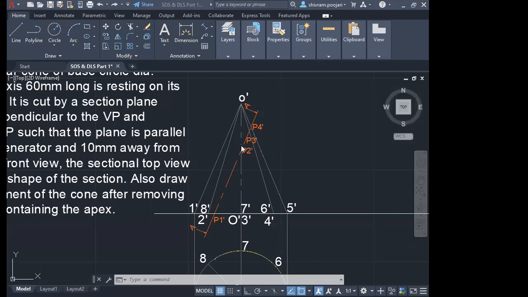If I make a cut in such a way that it is cutting the base, I'll be getting a parabola. But if my section plane is perpendicular to the base, what will I get? I will get a V, sir. Yes, what will I get?